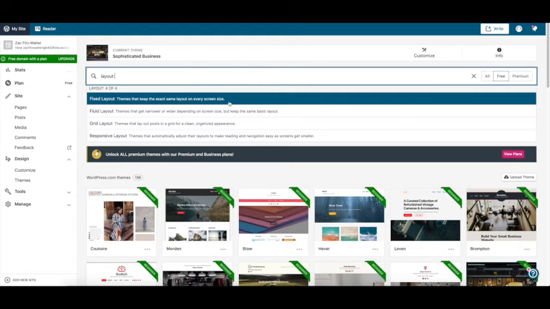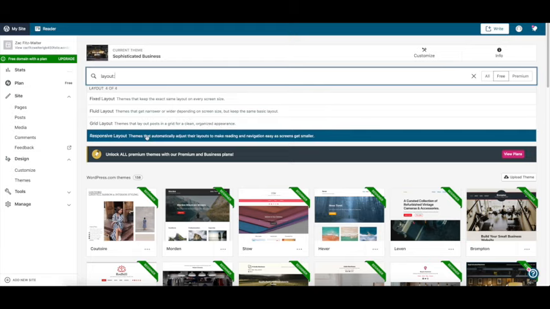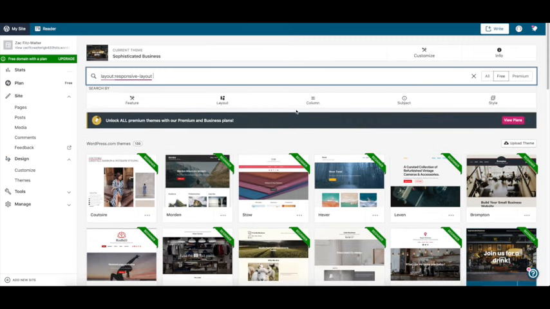So first of all, I guess layout. I'm interested in, so they've given us 4 options for layout. The one I'm interested in is a responsive layout. A responsive layout is one that automatically adjusts the size of the layout to make reading and navigation easy as screens get smaller. So I'm going to click that.